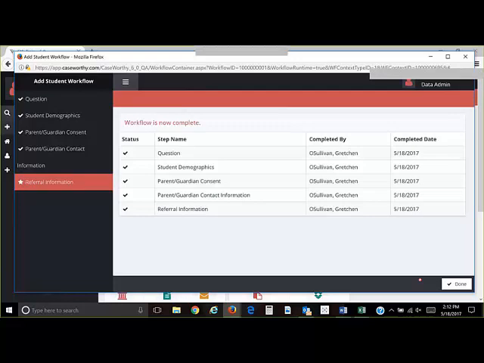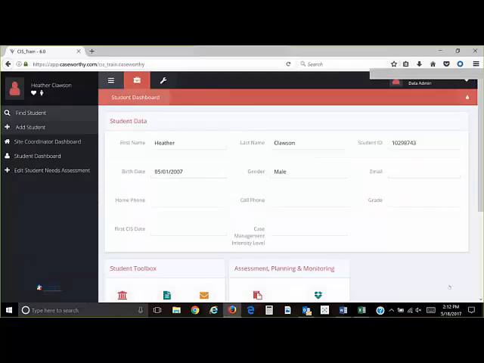So I tried to go through that pretty quickly just to show you how you can do a basic student setup to begin using the system properly. You'll see on the last page of the workflow, the status is a check mark for all of these steps because I completed everything. Go me. So I'm going to click Done in the lower right hand and be completely done with my workflow. And here's my new student.